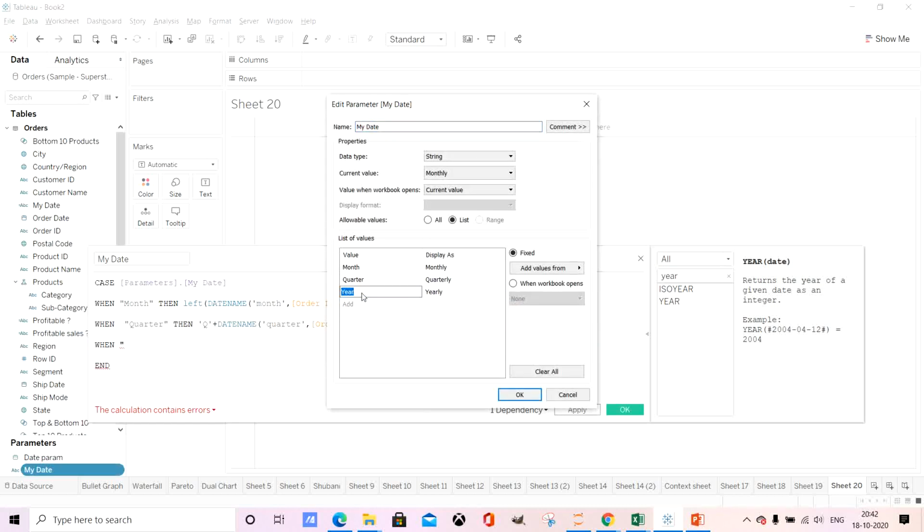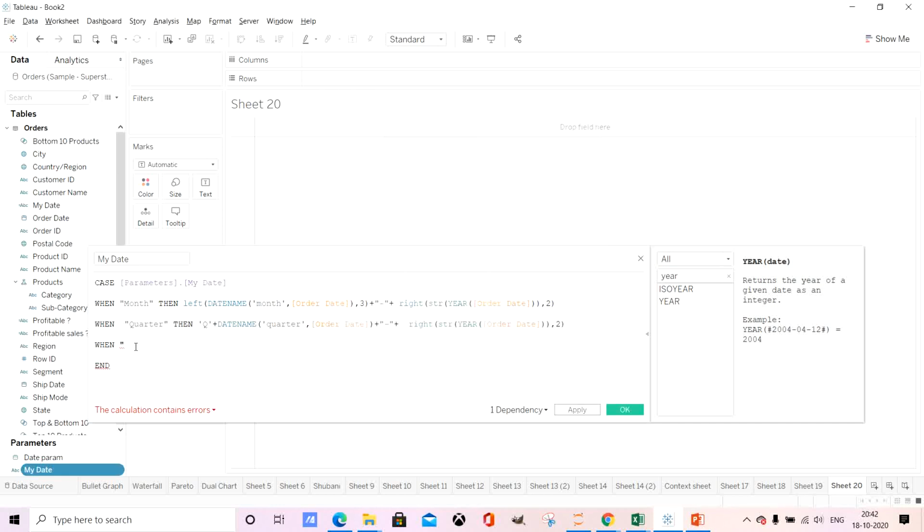Year is the one, and this is case sensitive. So mind it: whatever value you have defined, the same thing you have to use in your calculations. Even if you have used 1, 2, 3, 4, that is okay, you can do it like that also. If you have mentioned it as a string "year", then you have to match the same case, whether small case, upper case, or lower case, the same way you have to use it in the calculation also.